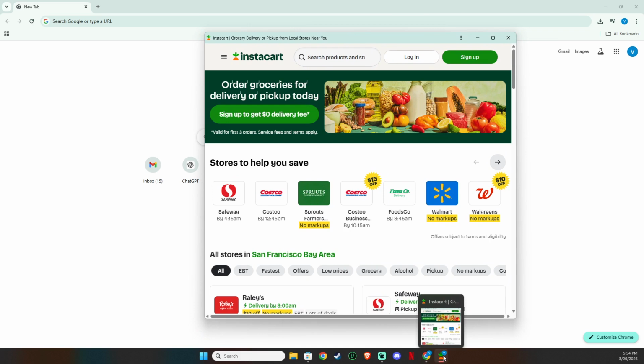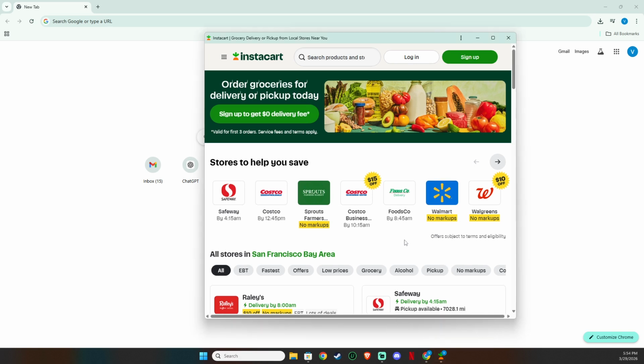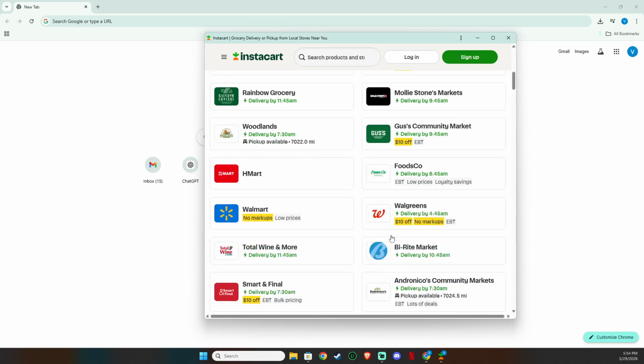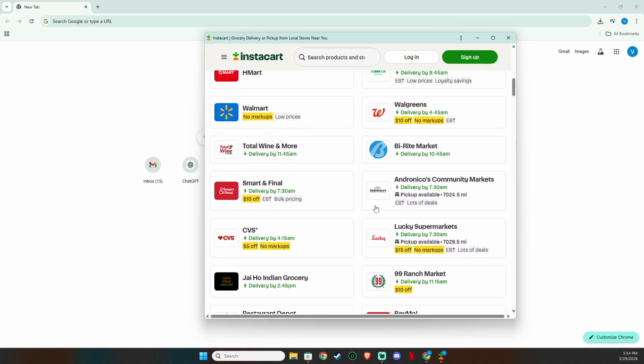After the installation completes, Instacart should open in its new app window. You can find it again later from your desktop, your applications list, or your taskbar or dock if it was pinned automatically. From here, you can sign in and start shopping just as you would in a regular browser tab, but with a tidier, distraction-free layout.